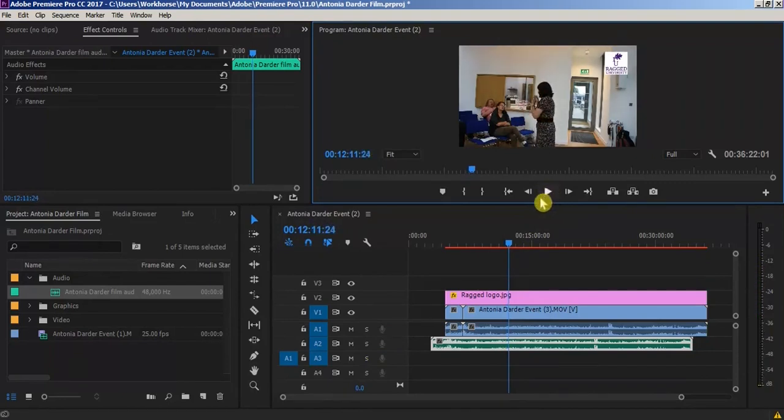Right. So you can hear two tracks are playing over each other. I'm going to now do that again.